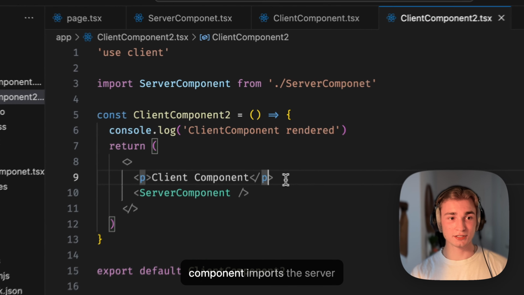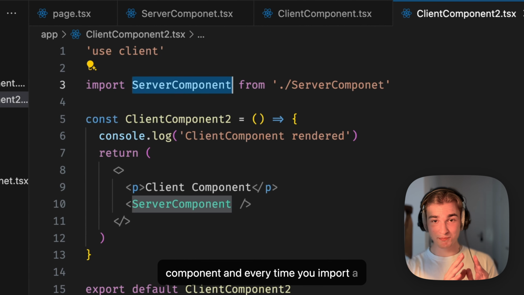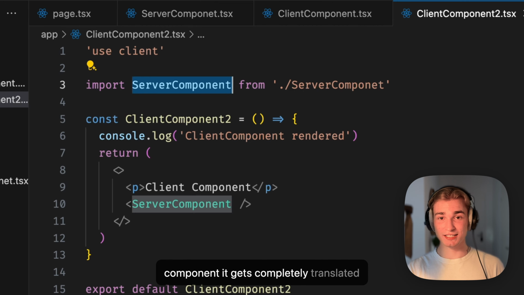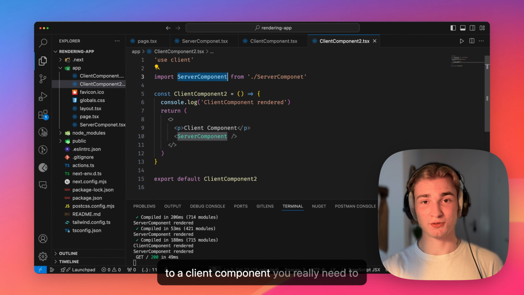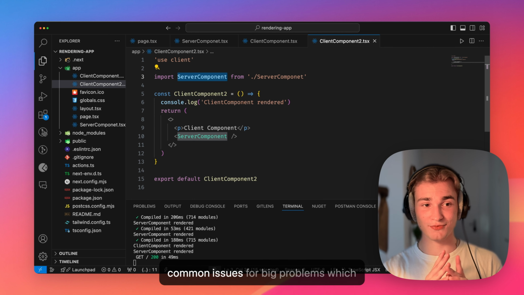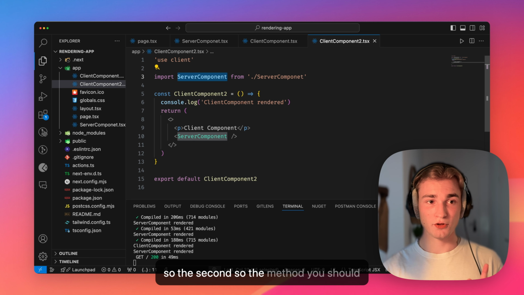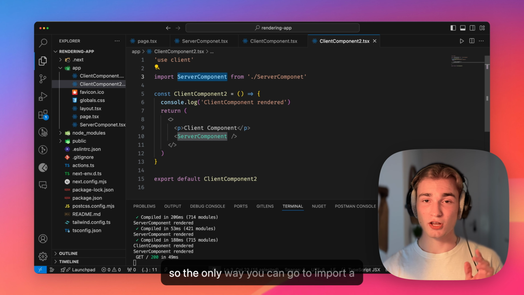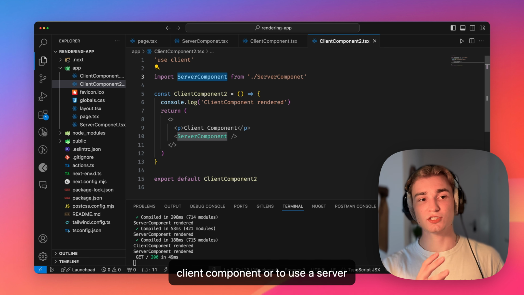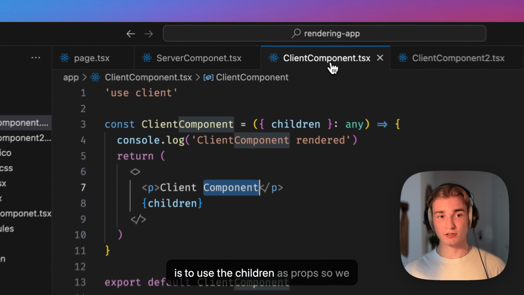Our client component imports the server component. And every time you import a server component into a client component, it gets completely translated to a client component. You really need to be aware of that. That's one of the most common issues for big problems, which are very hard to solve. So the only way you can use a server component inside of a client component is to use the children as props.